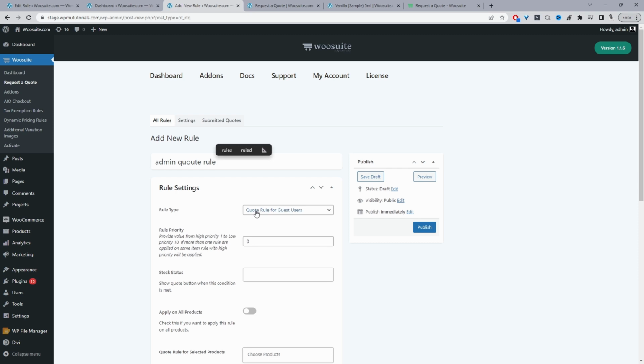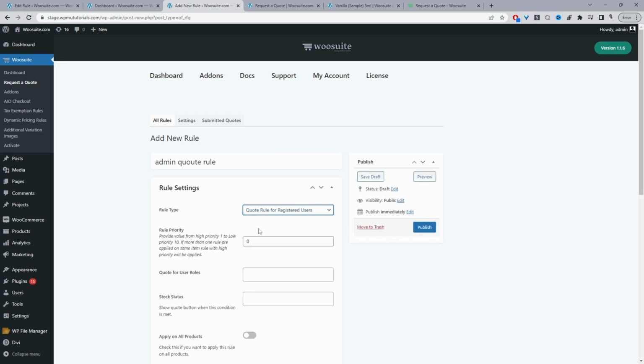Okay, and where it says role type, so we can either choose guest users, which are all users logged out of your site, or we can choose registered users, okay? Then you can select the specific user role of the registered user. For the role priority, we can choose between 1 and 10. So in the case that a customer matches two different roles, the role with the highest priority will trigger for that user.